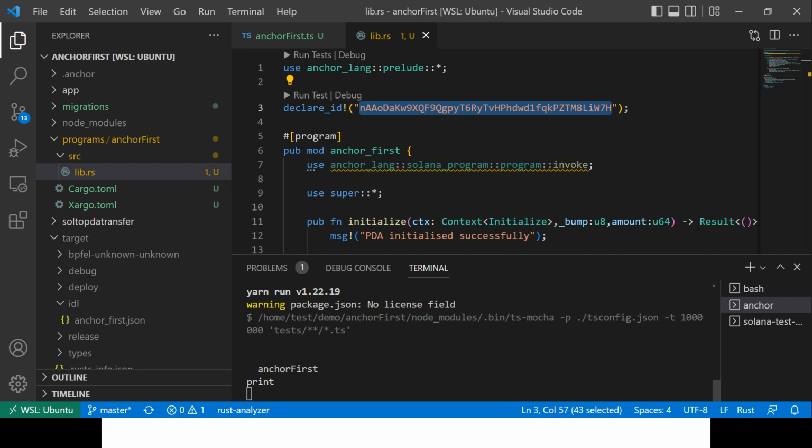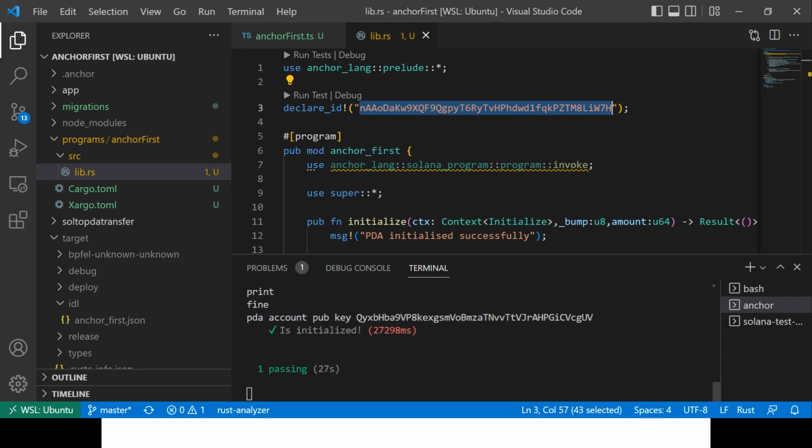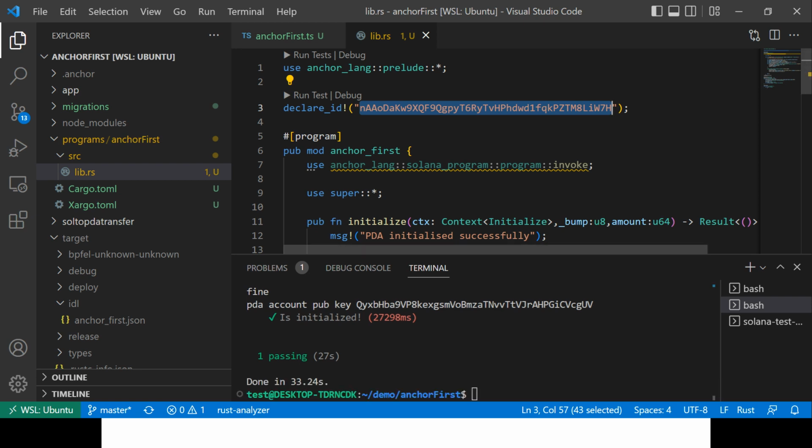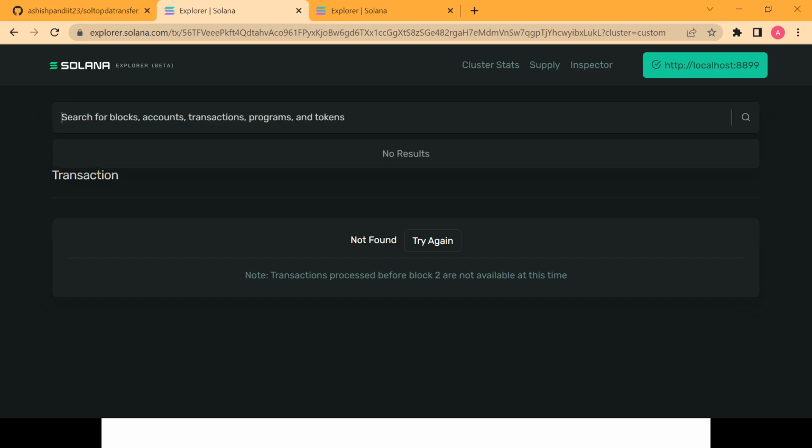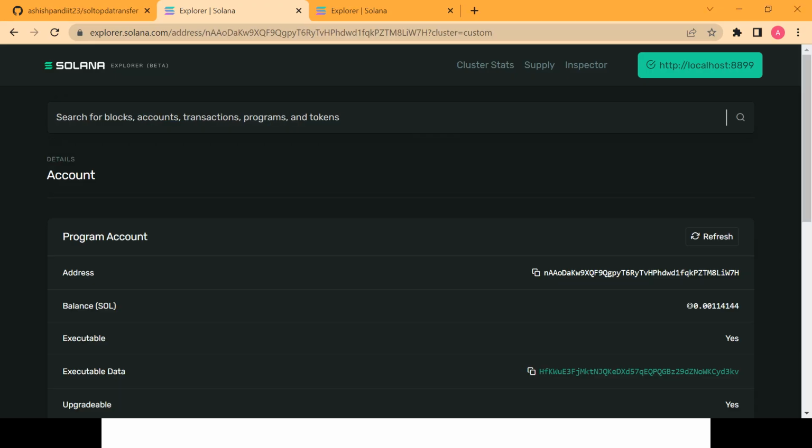I have already committed this code in GitHub. So I will share the GitHub URL for this project in the description section. So you can clone this template and run a POC in your local. Now this is completed. Now I will search this program in the Explorer.